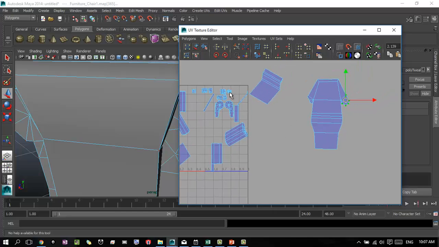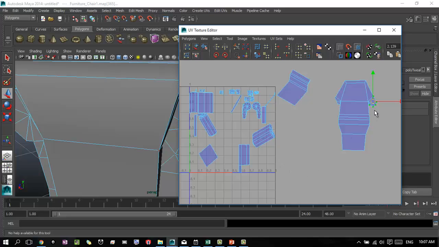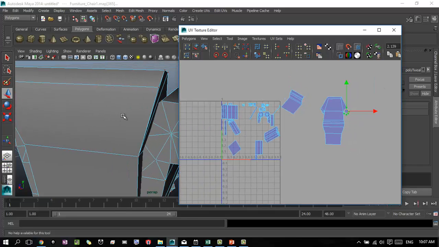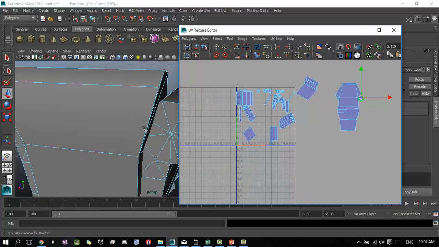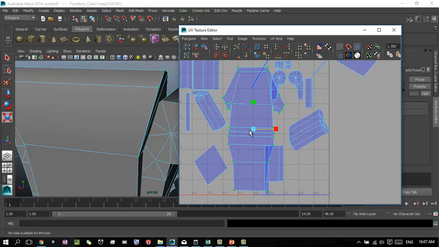But, okay. What else? I guess that's really about it. I mean, that's the main workflow: you divide your model up, figure out what needs the most texture space, figure out what's connected to what, and just go to work and move things around.